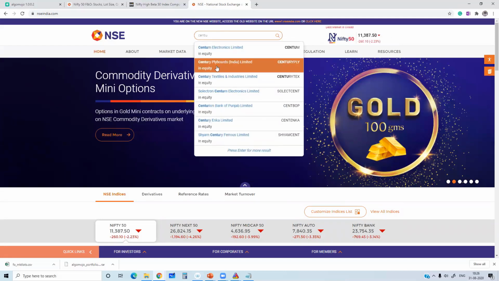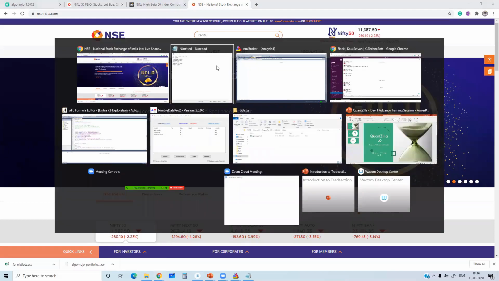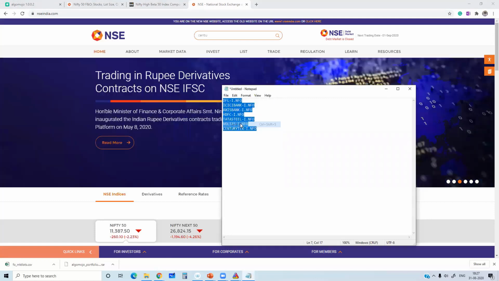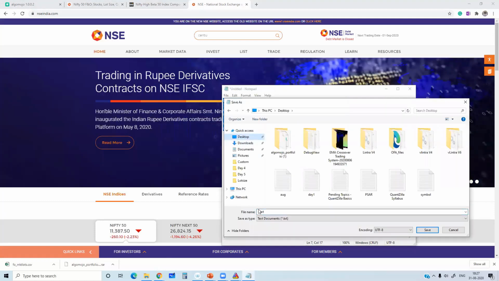Century Textiles, CNTURYTX. Okay, for the time being, I'll execute only these many stocks. So 1, 2, 3, 4, 5, 6, 7. So I'll save this under a text file.